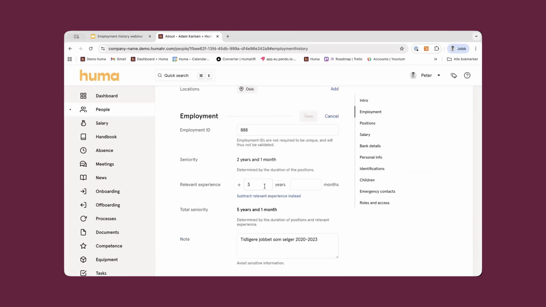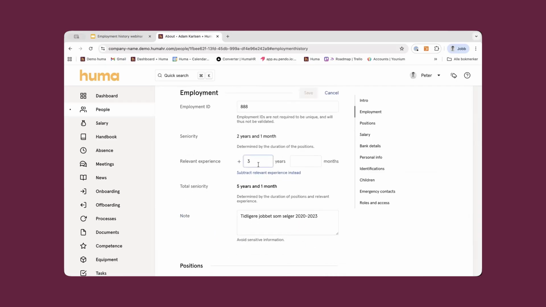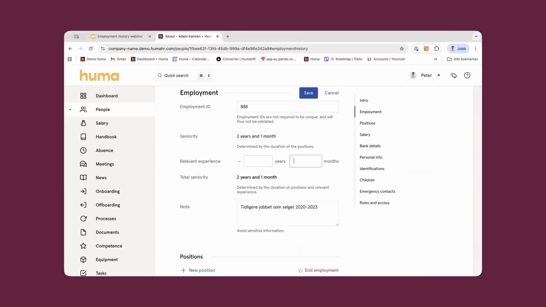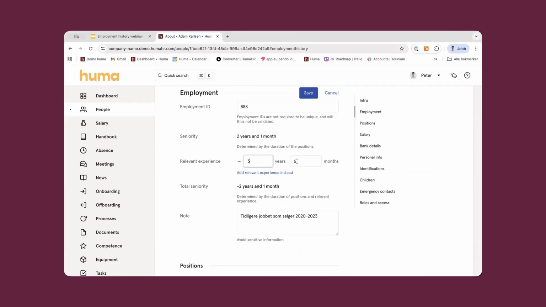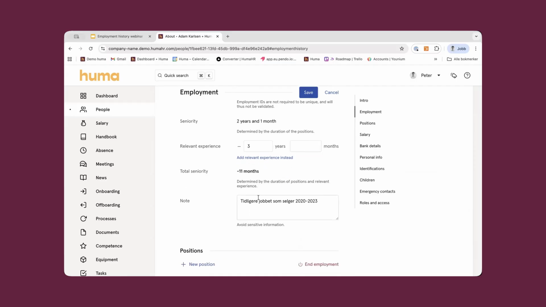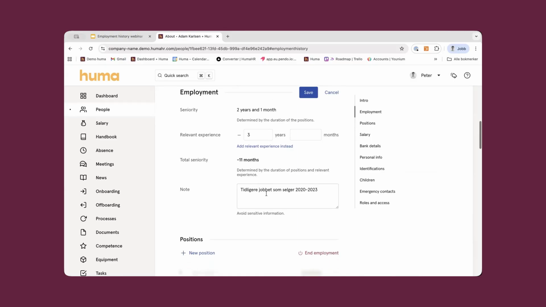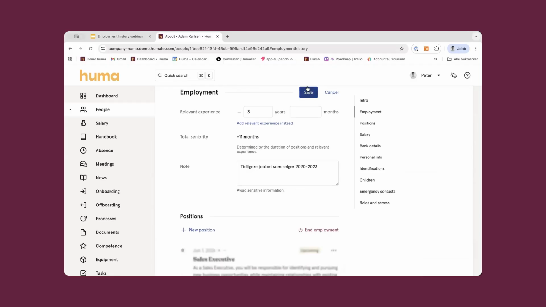You can then also add relevant experience. Here you can also subtract it. So let's say you have a trainee position where 1 year counts as half a year. You can make it 1 year or 6 months, for example. And you can also add some notes. Let's say you want to have where the person worked before. You can add it here. Now I see I forgot to update this to English, but you'll get it.